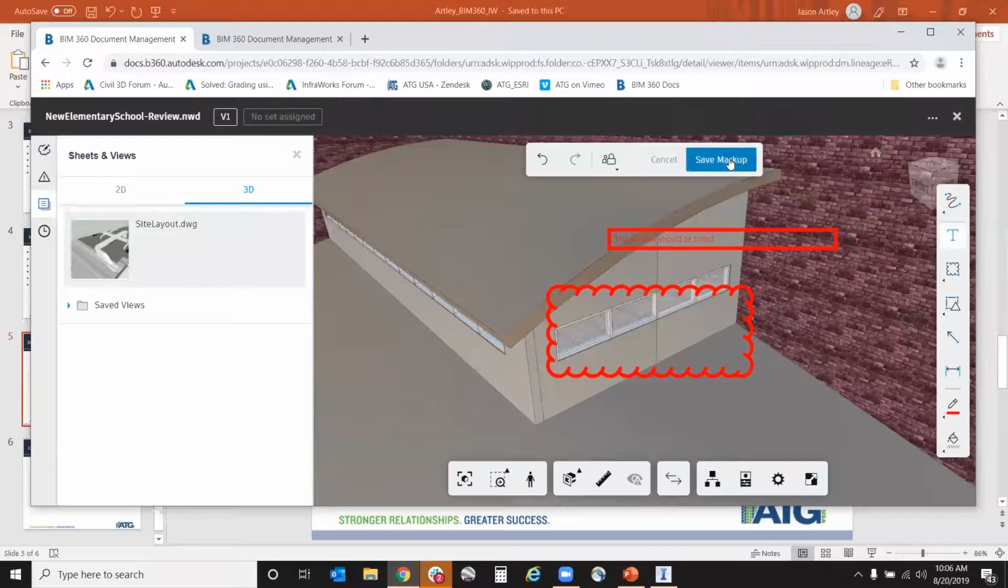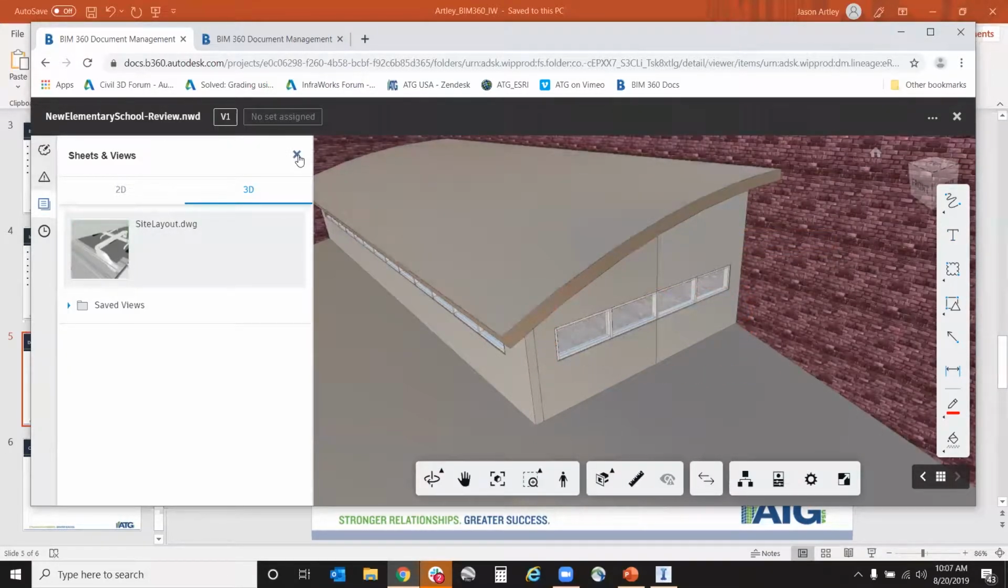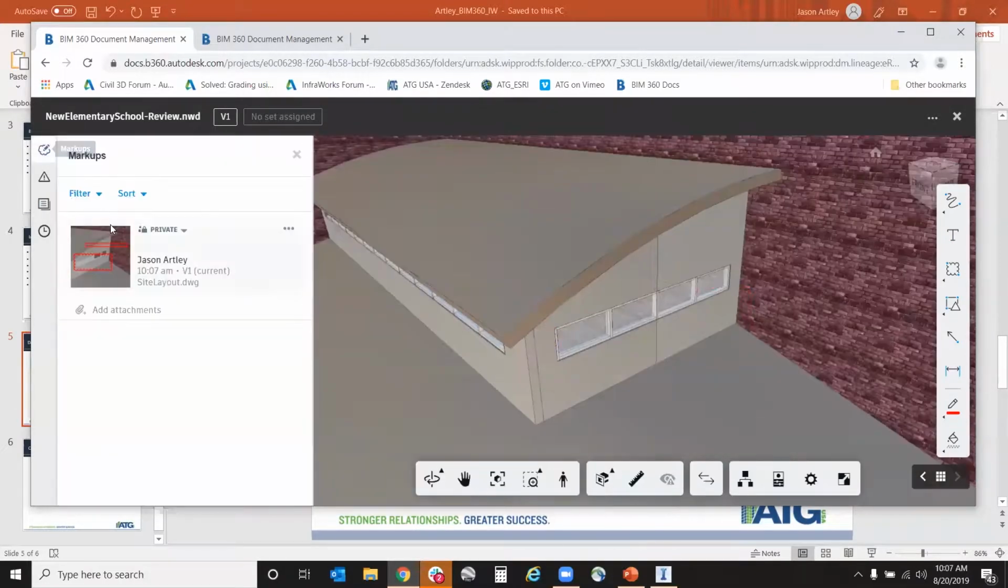If I save this markup and exit my markup view, if I close this, I do have my markup collection right here. So whatever comments we make to each other would be available if we published them. Right now, these are just my notes for myself. But if we wanted to make these viewable for everybody else on the team, I would just go to publish. That way we can collaborate inside BIM360. Again, no special software needed.